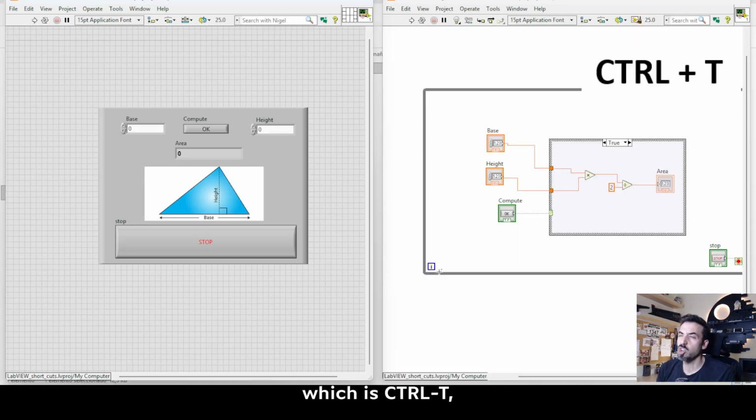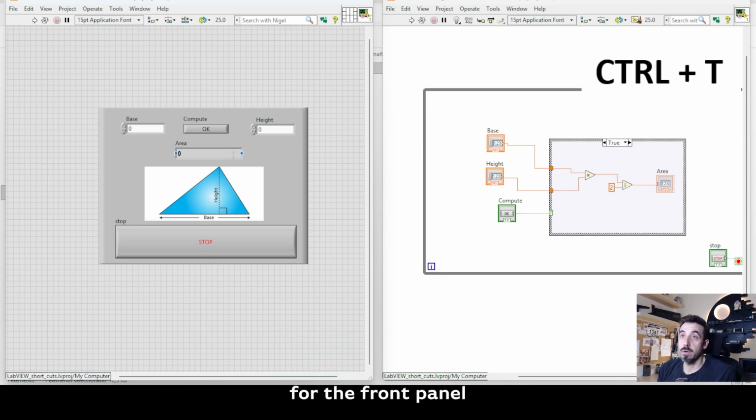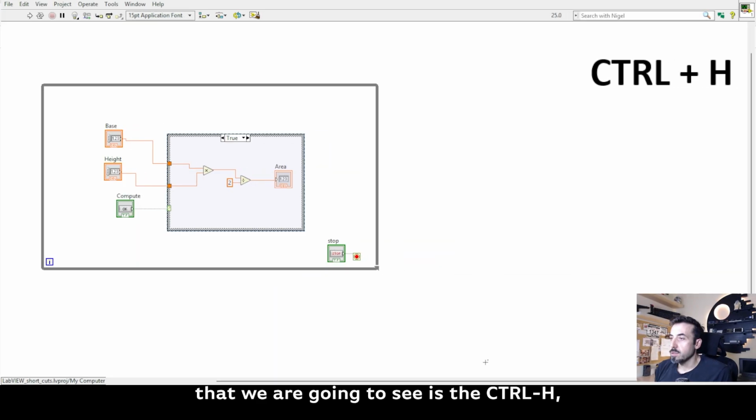Ctrl T. And Ctrl T is going to divide the screen into two parts. One is going to be for the front panel, and the other one for the block diagram. The next shortcut that we are going to see is Ctrl H, which is very useful.